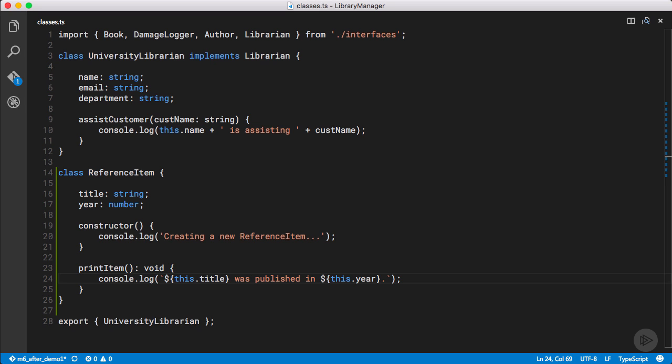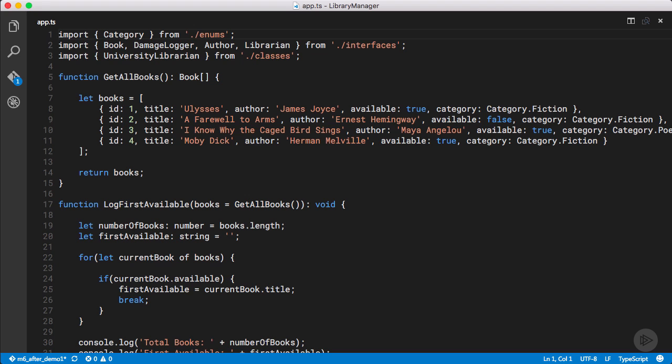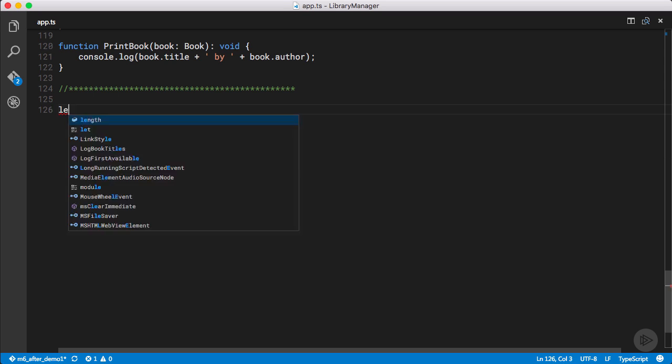In order to use the ReferenceItem class elsewhere in the app, I need to export it from this module just like I exported the University Librarian class. I'll just add this class to the same export statement. Let's now jump over to the app.ts file. I need to import the new class from the classes file, so I'll just add it to the import statement I already have for that file. I'll go to the end of the file so I can write some code that uses the new class.